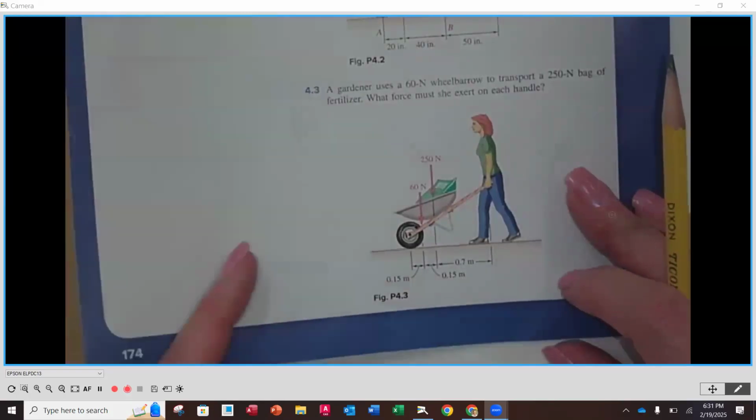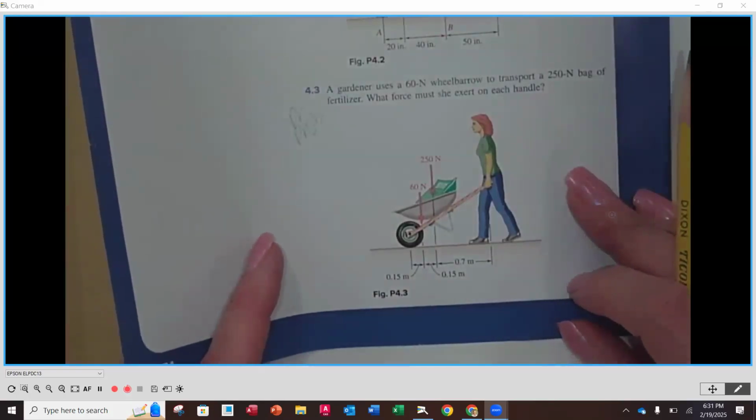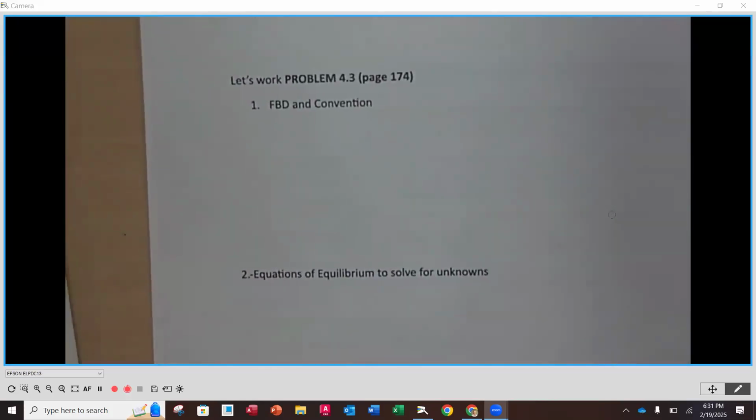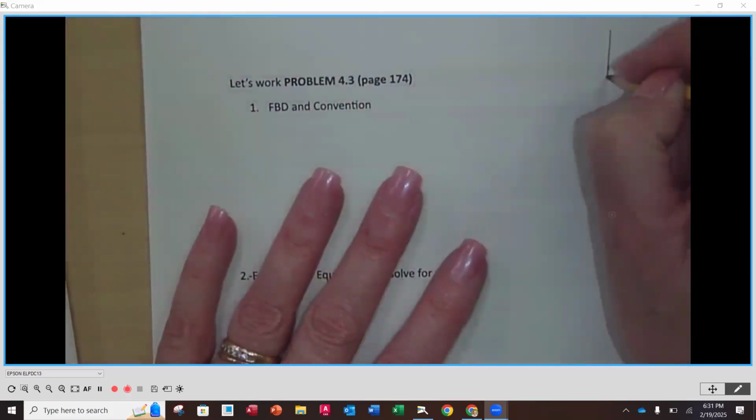So again, we're going to start with a free body diagram in our convention. And then we're going to kind of identify all the different elements. So I'm going to start with my convention in the upper right-hand corner.